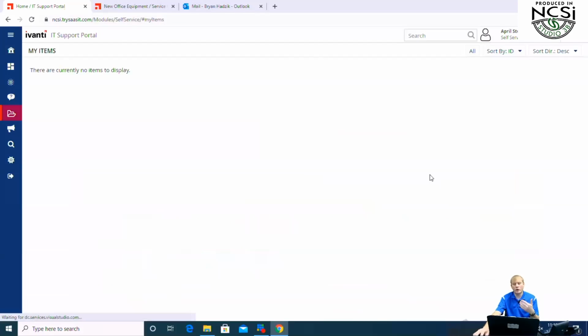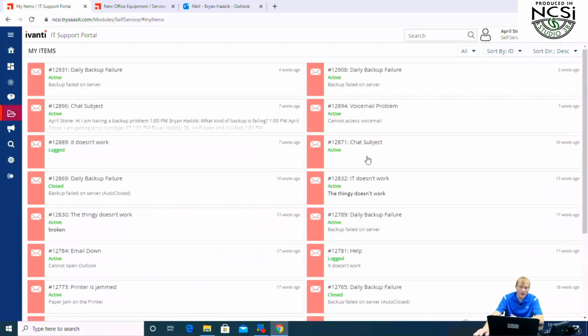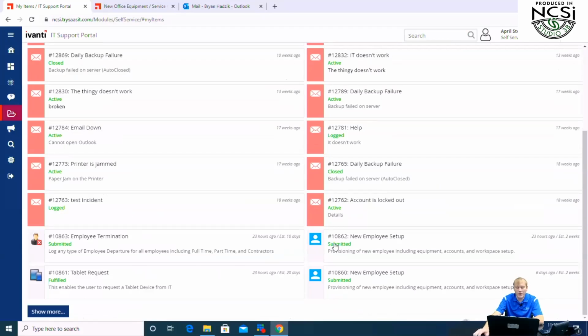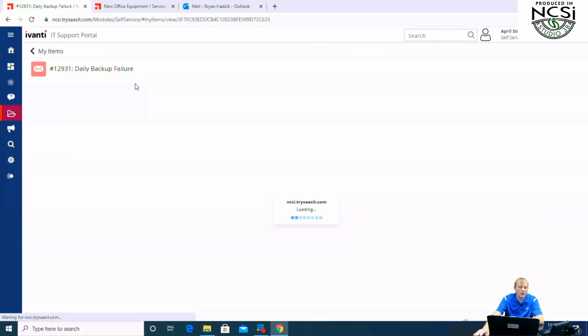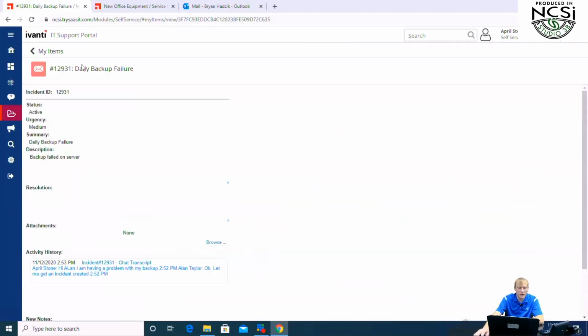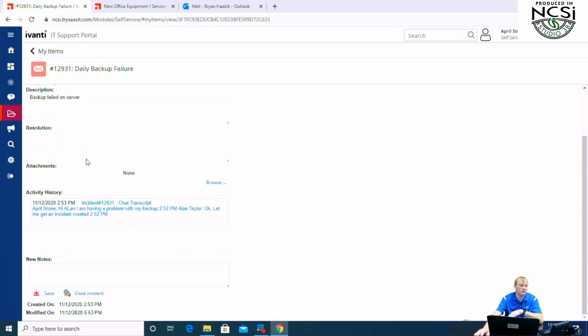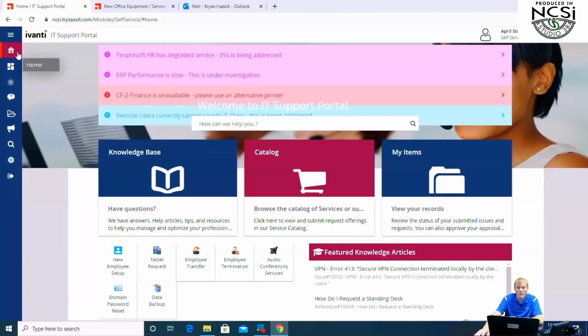Other way, they may go in and look at their items that they have open today. Apparently, this user has lots of open incidents and open requests down here at the bottom, but they can see the status of where they're at and what they would do with those individual incidents that they have. They can even comment on it or leave notes or save attachments, things like that.